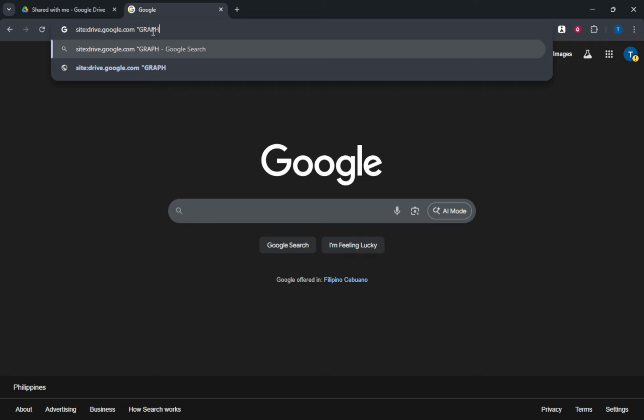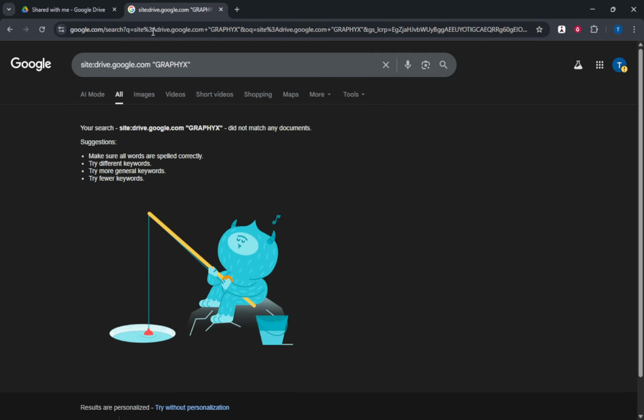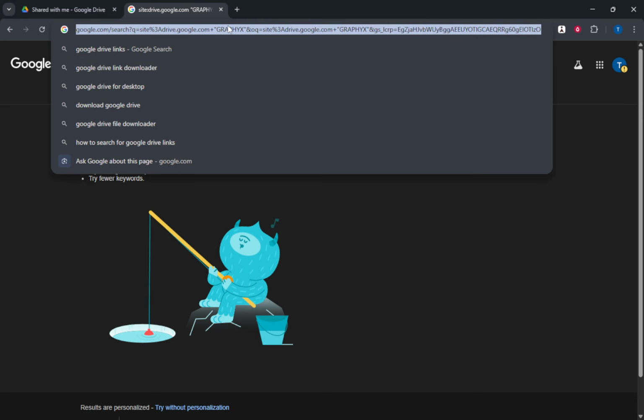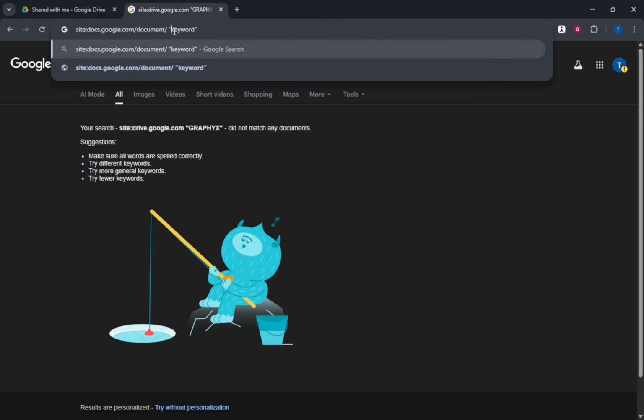Now, should you be interested in narrowing your search even further to specific file types, such as Google Docs or Sheets, there's an equally straightforward method. You can modify your search term by using something like site:docs.google.com/document, followed by your keyword. These slight changes to your search terms help pinpoint exactly the type of document you're looking for, ensuring your results are as relevant as possible.